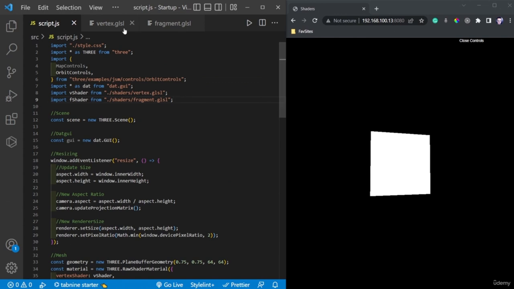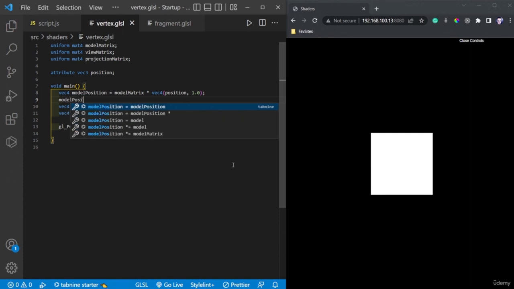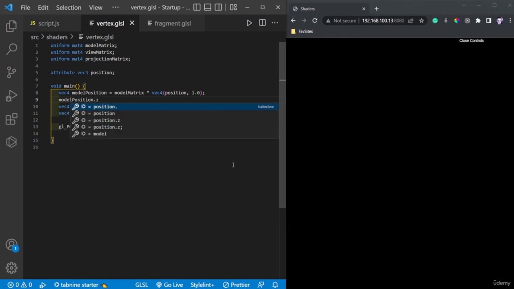So we want to move inside the main function and change the vertices position on the Z axis by writing modelPosition.z. As we know, the sine function will make the values range from -1 to +1 depending on the value that I pass inside the sine function, and I want that value to be the vertex position on the x-axis, so we write plus equals sine modelPosition.x.